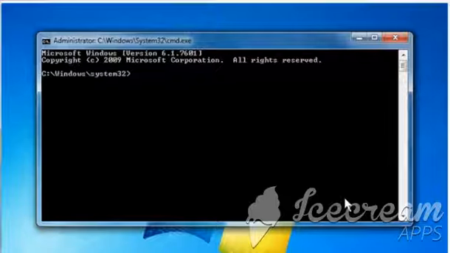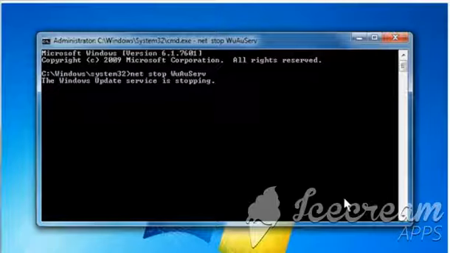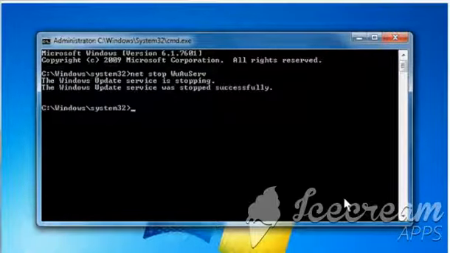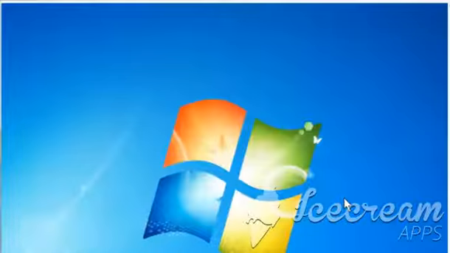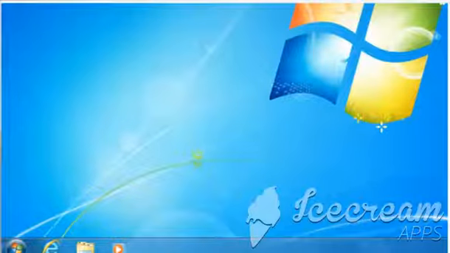In the command prompt window that opens, type net space stop space WUAUSERV and then press the Enter key. This will stop the Windows Update service. Type exit and then press Enter key to exit the command prompt window.